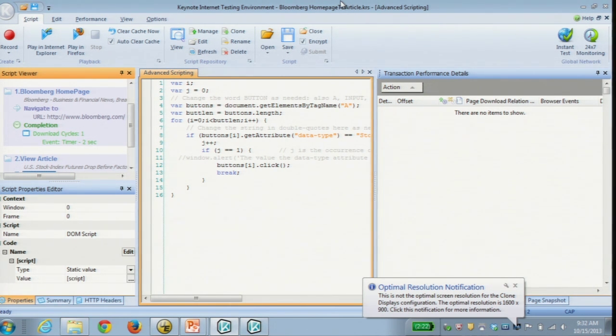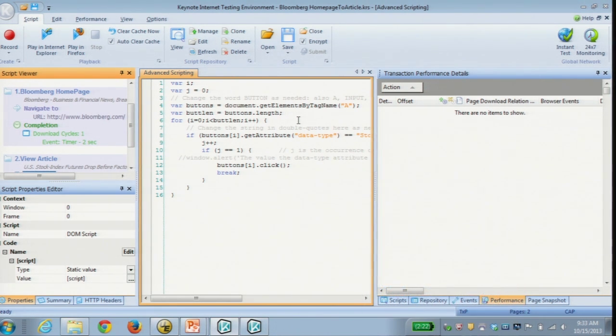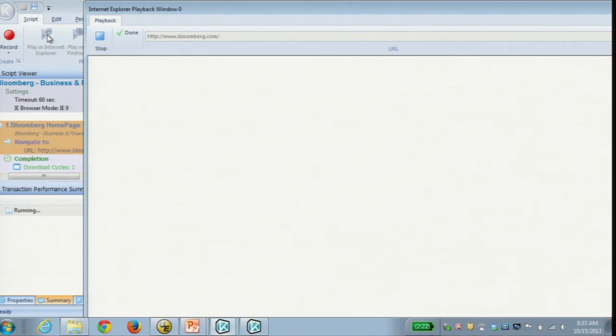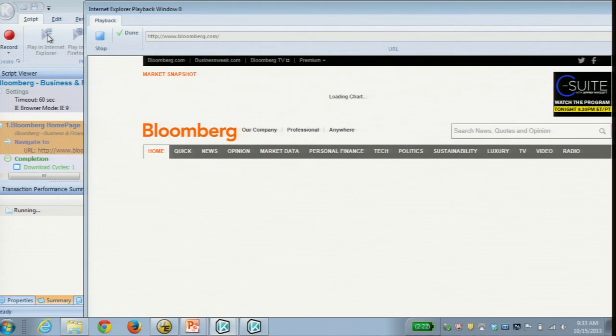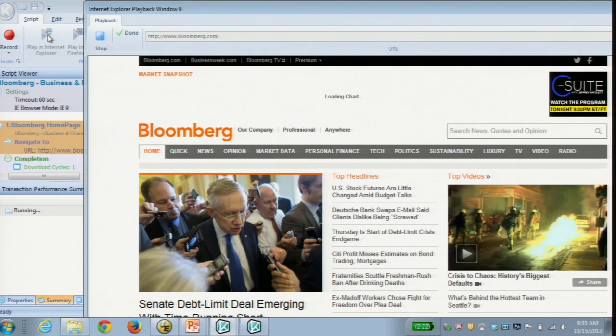So I've inserted a DOM script here, and you can see it's just some JavaScript going through the DOM, looking at the anchor tags, and clicking on the first one that says data type of story. And if I play that back, you'll see a browser window open. I'm going to use IE, and we'll see an IE browser window open. And it's just going to simply step through the script that I recorded.